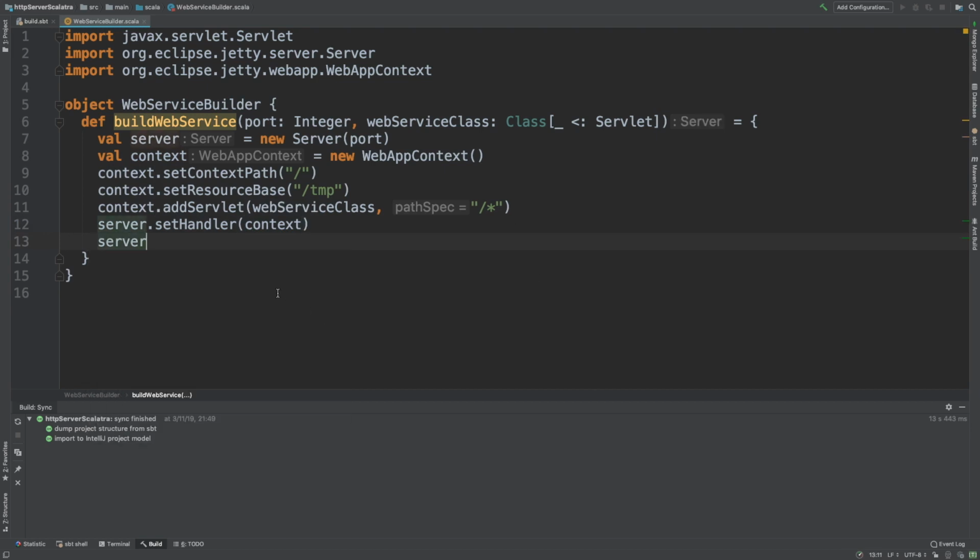So let's go into more detail on what we are doing here. First, let's have a look at this setContextPath, and it is just a prefix for a URL which is used to select a context for our incoming request. So typically a URL in a Java servlet server has the following format.